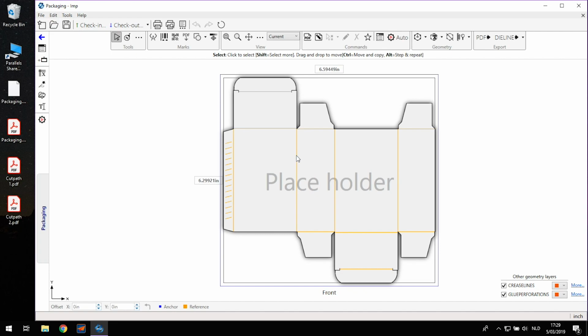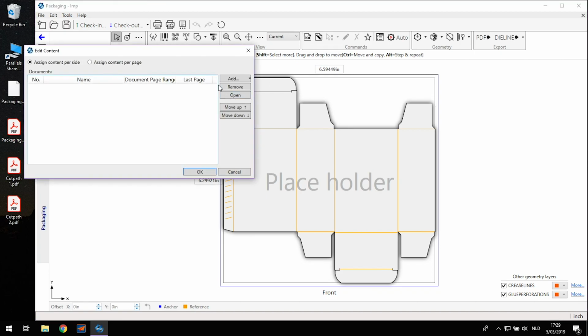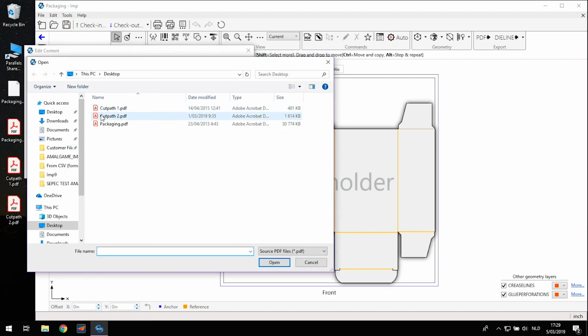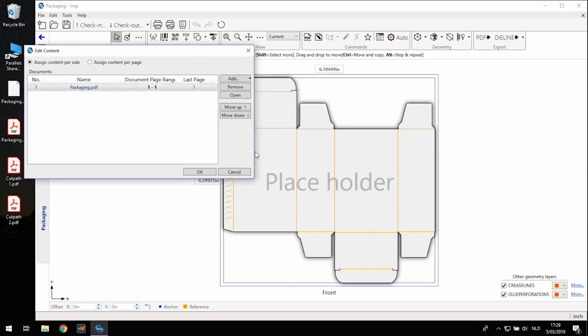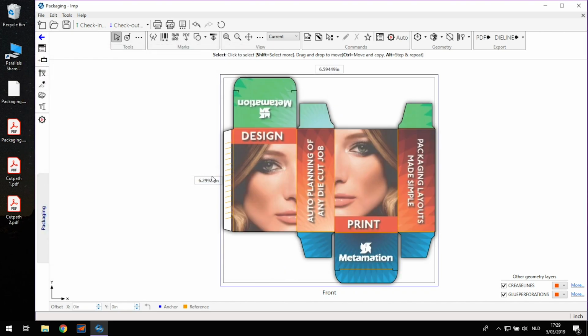And once I have the PDF file, I can go to Edit Content, where I can add one or more PDF files with actual design. And when I click OK, that gets imported into my package. And now I have an unbound component that represents this package that is fully ready to output as an imposed PDF file.